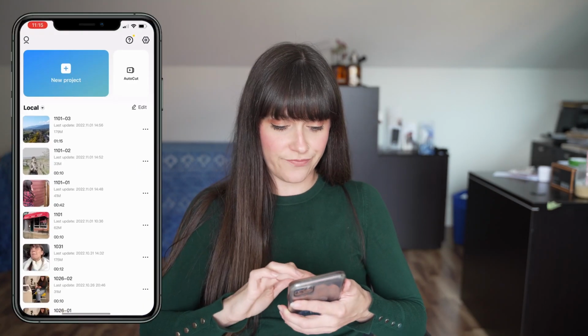Today I'm going to show you how to use CapCut to add voiceover to your short form videos. So first things first, we're gonna start a new project in CapCut and import our footage.